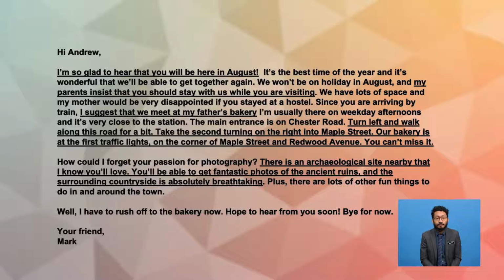It's the best time of the year and it's wonderful that we will be able to get together again. We won't be on holiday in August, and my parents insist that you should stay with us while you are visiting. As you can see here, he's using the same wording as in his notes. We have lots of space, and my mother would be very disappointed if you stayed at a hostel.